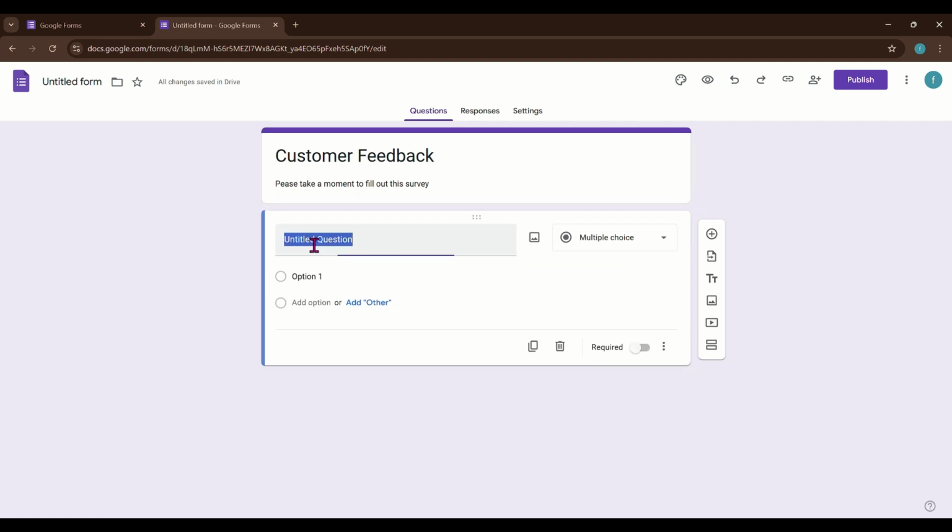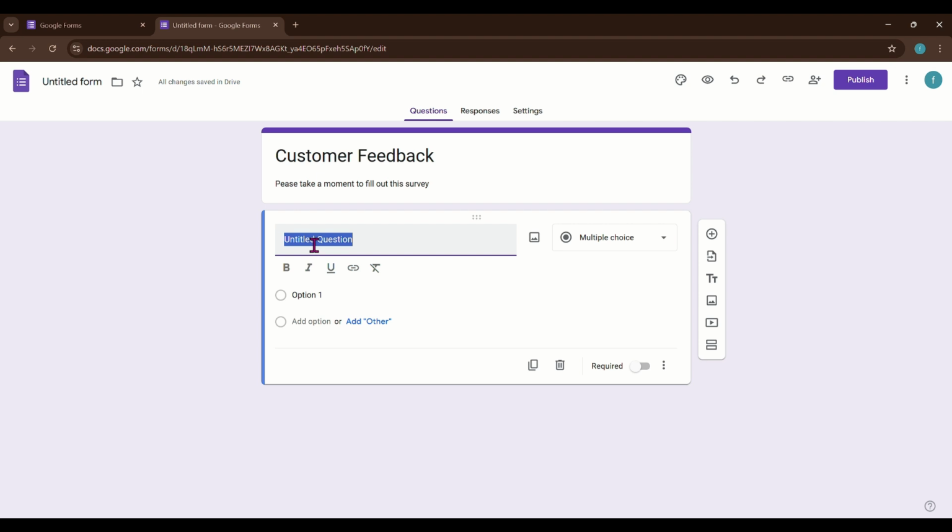Now, click on the first field to add a question. Google Forms offers several question types. Short answer for brief responses. Multiple choice for selecting one option. Drop down for a compact list of choices.